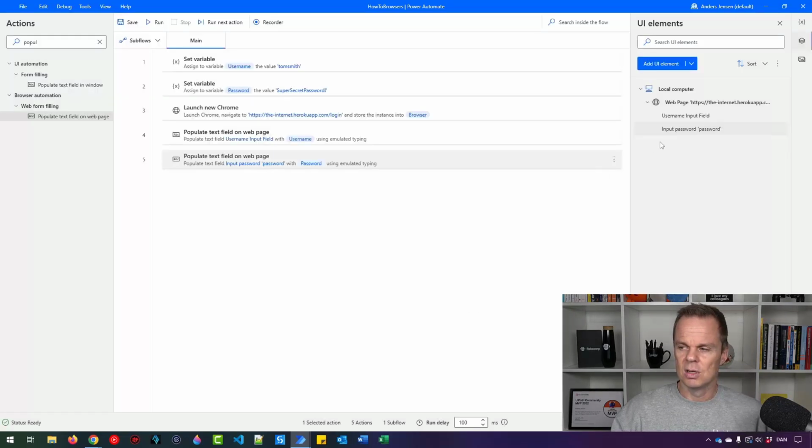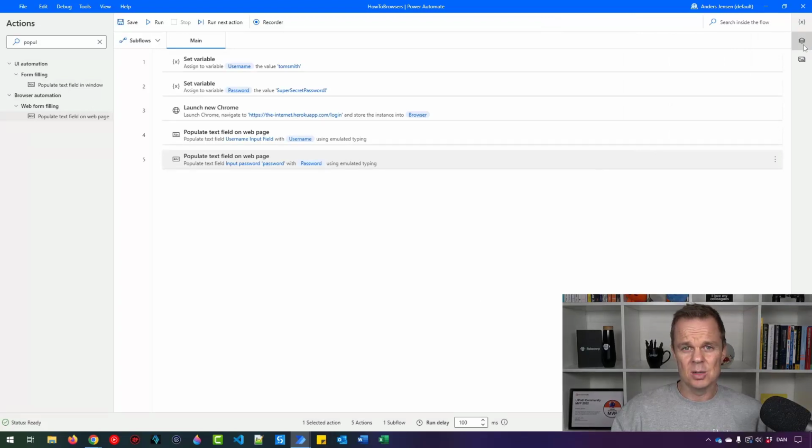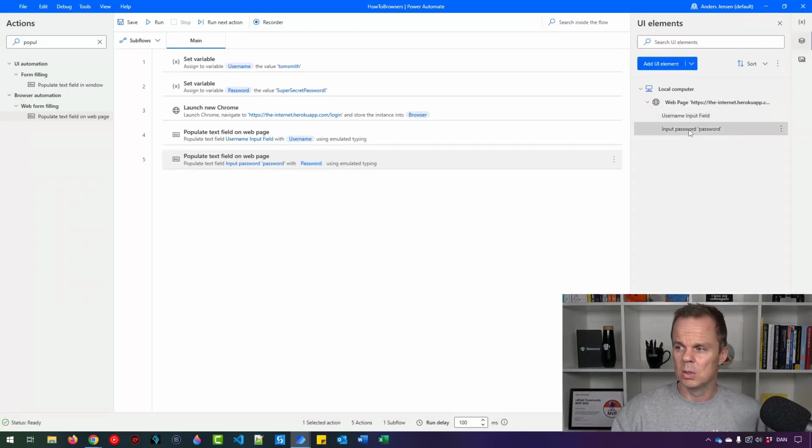I click save. Go over to the UI elements again. In case you don't see them, it looks like this. You can just click them. Go down here and now I'll try to click F2. That will also rename it. This one is called password input field, like this.